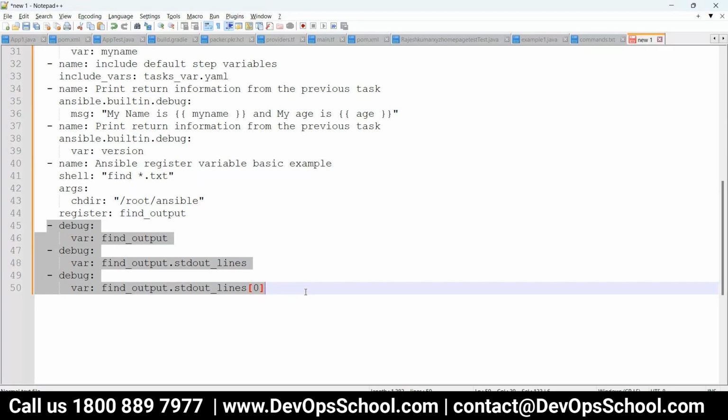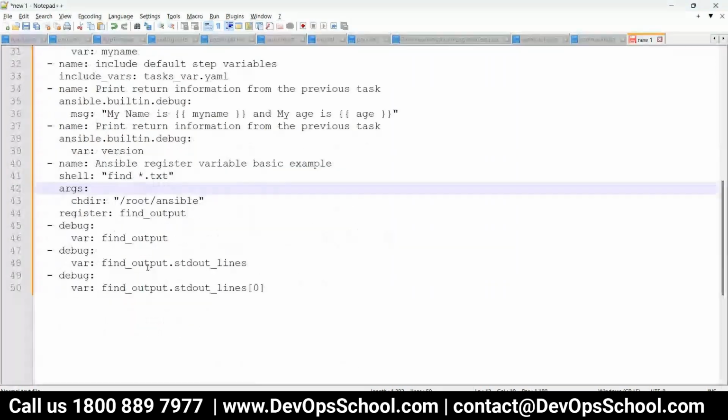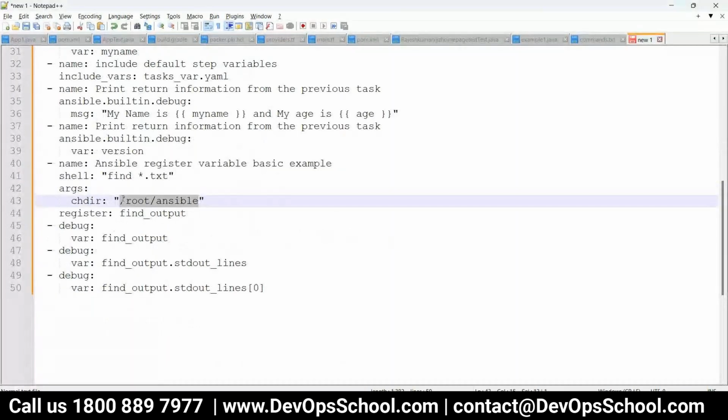Are you understanding, all of you? Yeah. So these are the 5 ways in which you can declare a variable. Now I'm going to run this code. Before that, do we have any files here? Let me check this.